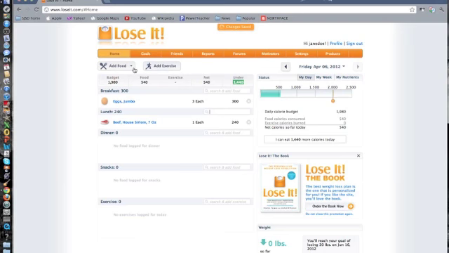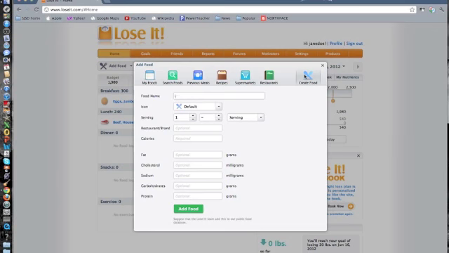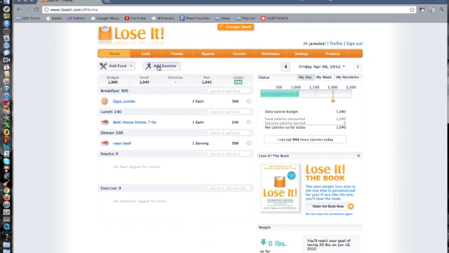I can also create food. If I cook at home and I want to create a food, I can do so. So let's say I had roast beef for supper, and there's my icon. I had 1 serving, and there were approximately 500 calories. If I know how much fat and cholesterol is in there, I can add that as well. Again, it adds that to my calorie budget bar.